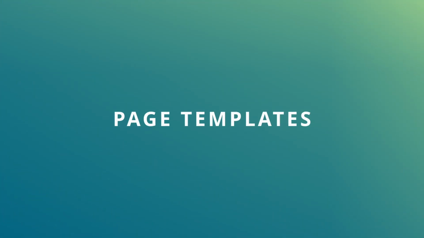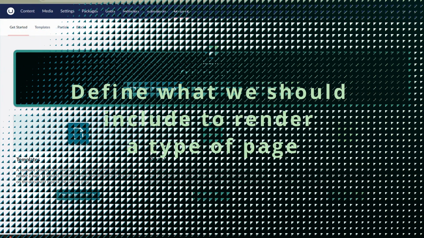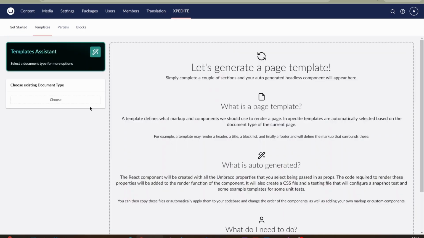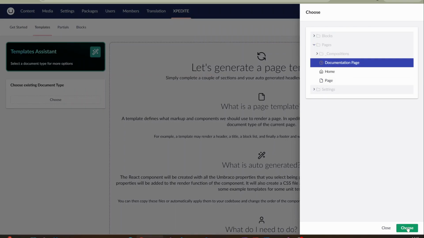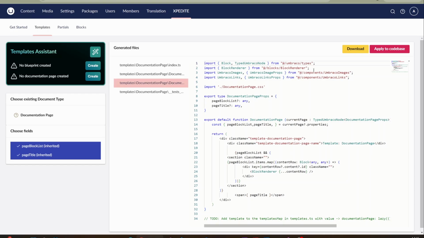So let's generate a template. As I said before, a template defines what we want to render on a page, and we limit these to a specific document type. So we've clicked on templates, and we now need to go and find our page. We're going to use the documentation page for this example. What we can see here is that some code has been auto-generated already, and you can choose to select which fields you want to include in this auto-generated output.